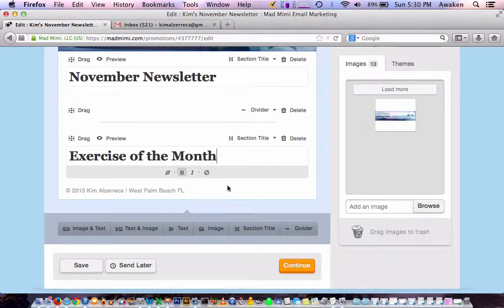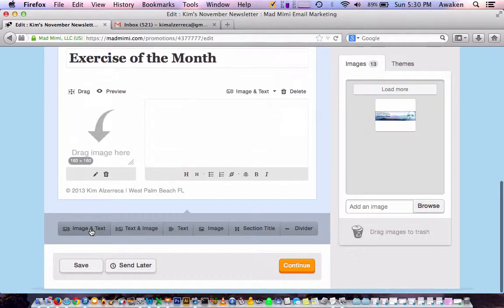And then we're going to add image and text. Now the only difference between image and text and text and image is which one's on the left and which one's on the right. So here the image is on the left, text is on the right. Here text is on the left, image is on the right. So let's try image on the left, text on the right.